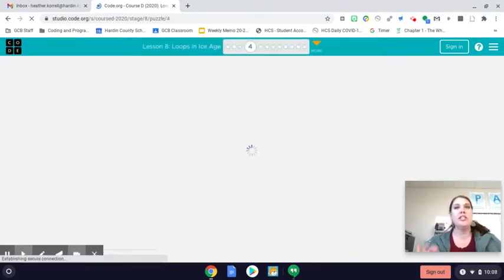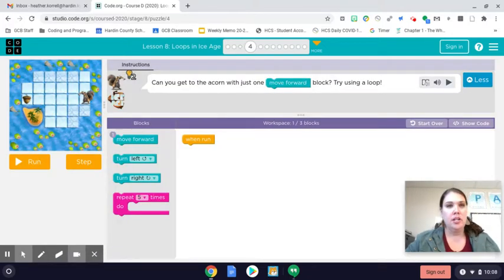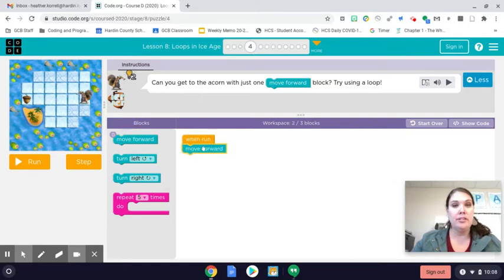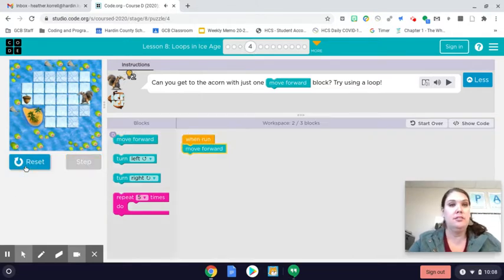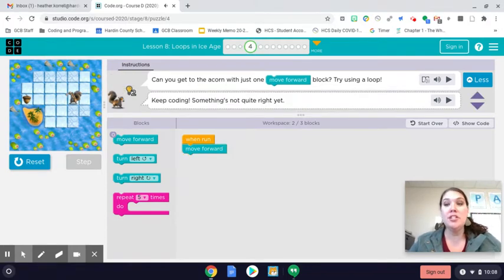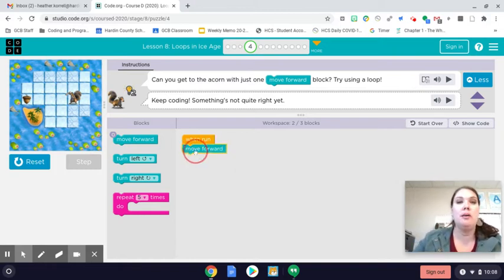So we're going to start today on level 4, just doing a quick example. The instructions are at the top. It says, can you get the acorn with just one move forward block? If I were just to put a move forward block and run it, Scrat from Ice Age is only going to be moving one block forward. So how can I get him to go 5 times using only one forward? That's where the repeat block comes in.